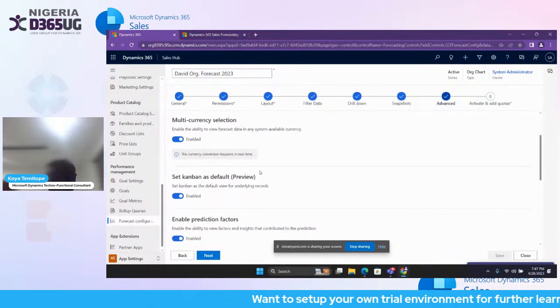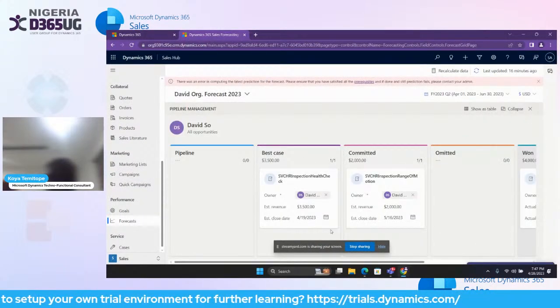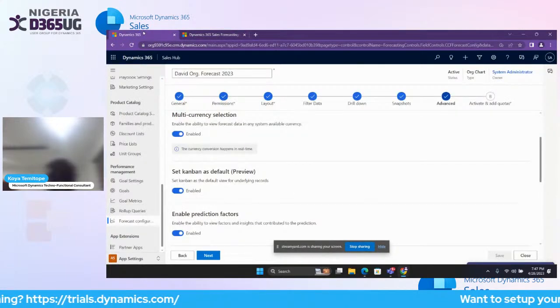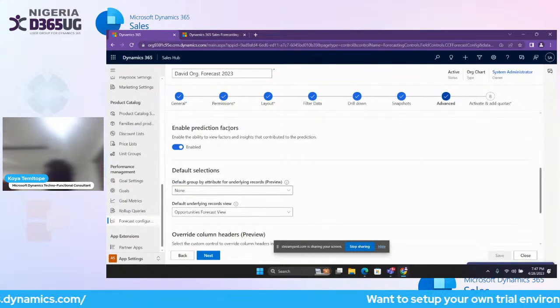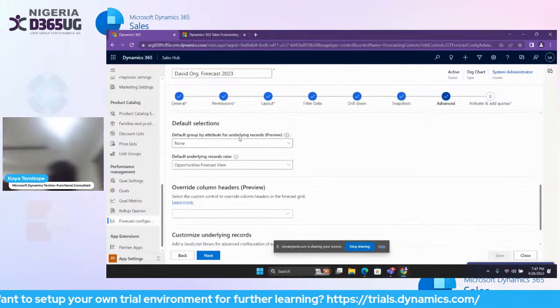You want to be able to use Kanban view, which I showed you also. When I clicked on this, I showed you the Kanban view, and this also enables you to do some drag and drop that I showed you earlier. You want to be able to leverage predictions, which leverage the AI functionality to give you better insights into your business. You can do all those things.